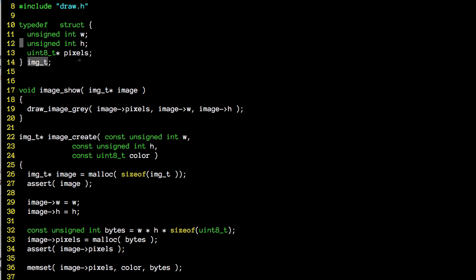And every time we want to now pass an image, we don't have to pass the pixels and the height and the width as separate things. We can just pass them all together using this image type, img_t.